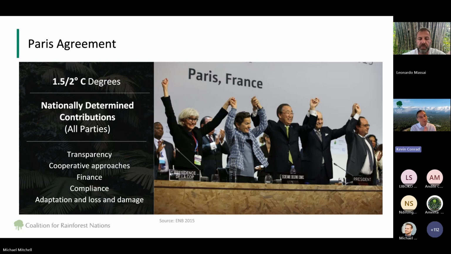It said that we want to try to keep climate change below 1.5, and we're bouncing along that threshold as we speak today, but maximum 2 degrees. It's saying that every government in the world has to be involved, not like the Kyoto Protocol, which failed largely, where it selected the wealthier countries and left developing countries to their own devices. Now everybody's in. But not only that, we need to have transparency. We need to find ways to cooperate, finance. We need compliance, and we need to deal with adaptation and loss and damage, because we are experiencing that as we speak today. Michael, next slide.